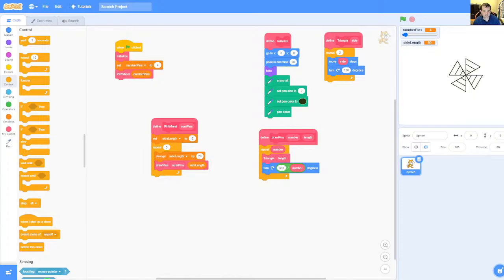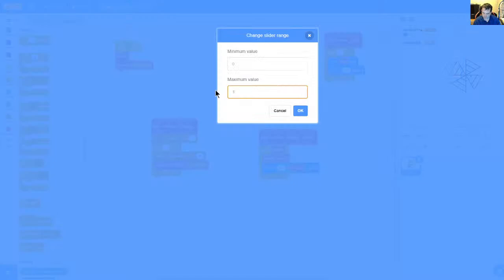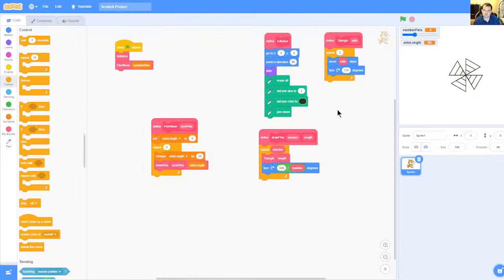Okay, so how can we get around that? What we need to do is remove the set number pins to 4. So if we get rid of this, and I don't want there to be 44 options, let's make it so they can only do up to 10. Change slider range 0 to 10. And actually, we're going to say that they have to have at least 1 in order to make the drawing. All right, so let's see what that does.